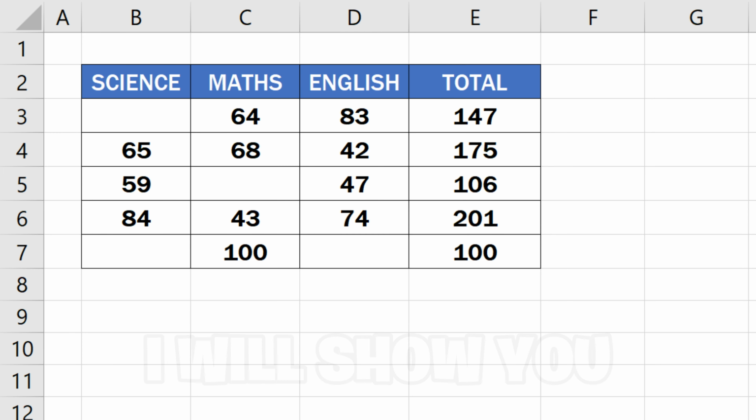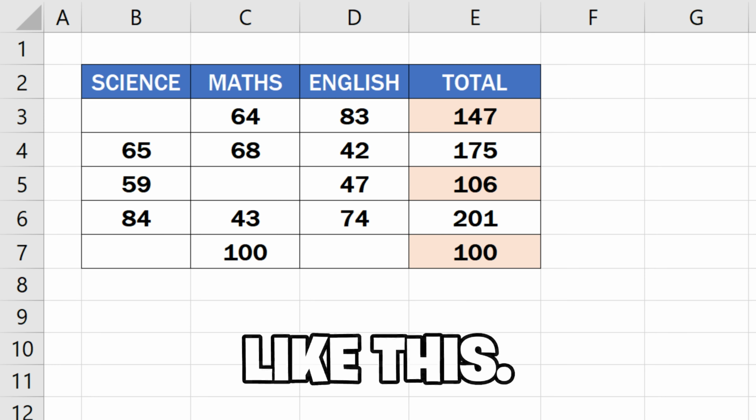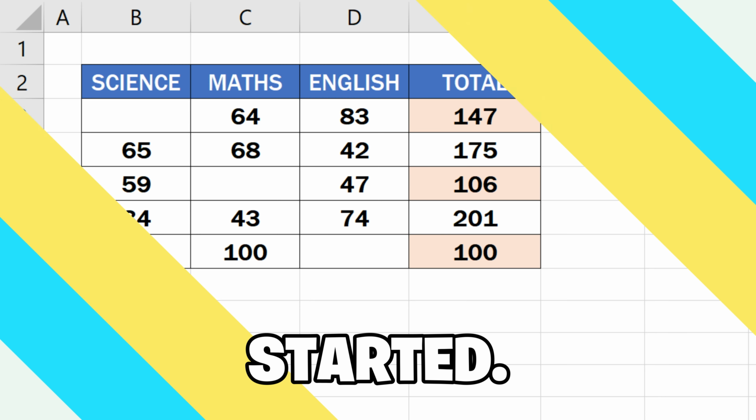In this video, I will show you how to apply conditional formatting when another column value is blank in Excel like this. So let's get started.